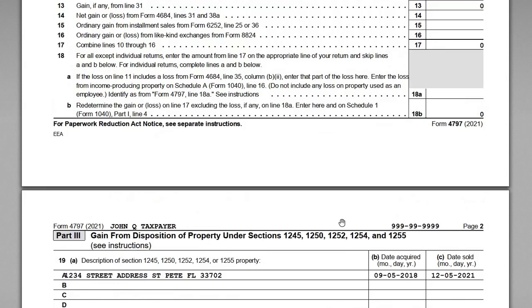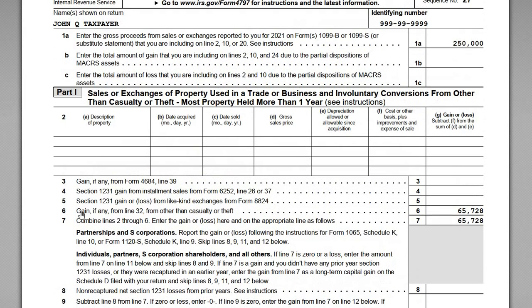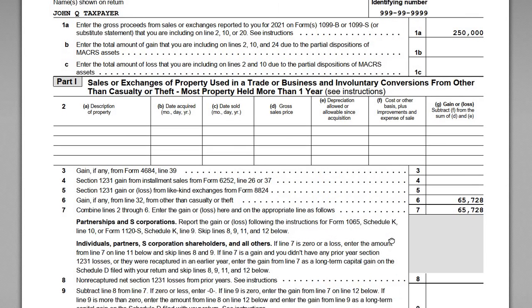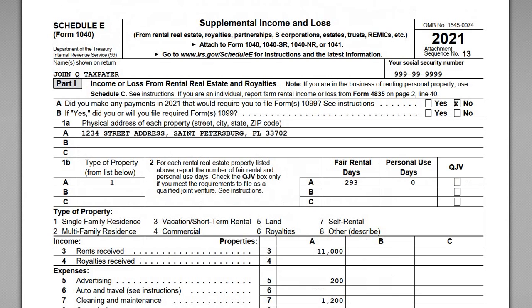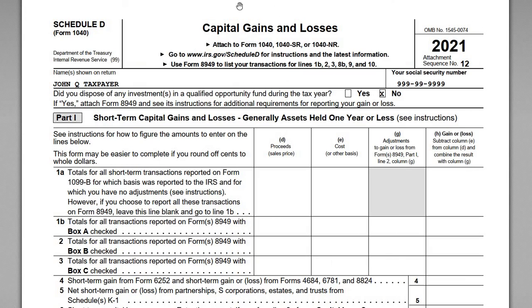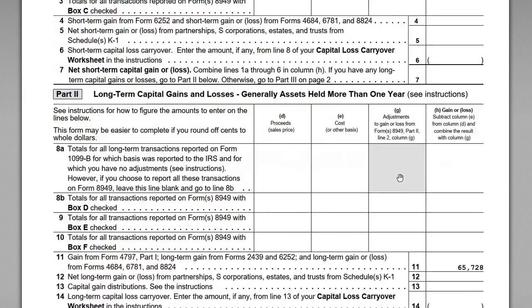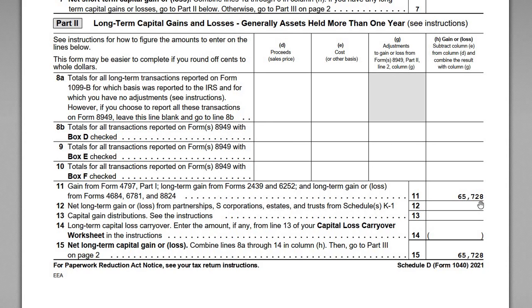$65,728. That number flows up to page 1, line 6. So line 6 says put the gain, if any, from line 32. There's our 65,728 number, and then in this section here, it gives us some nice information about where to report the amount. So individuals, we enter the gain from line 7 as a long-term capital gain on Schedule D. So if we jump up to Schedule D here, we can see the capital gains and loss schedule, and then down here on line 11, there's our gain amount.